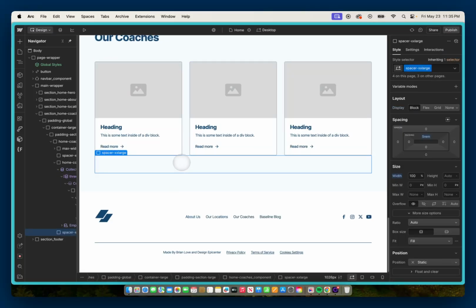So there you go. Those are two quick ways you could unbind a CMS collection list in Webflow. Hope this helps in your project.